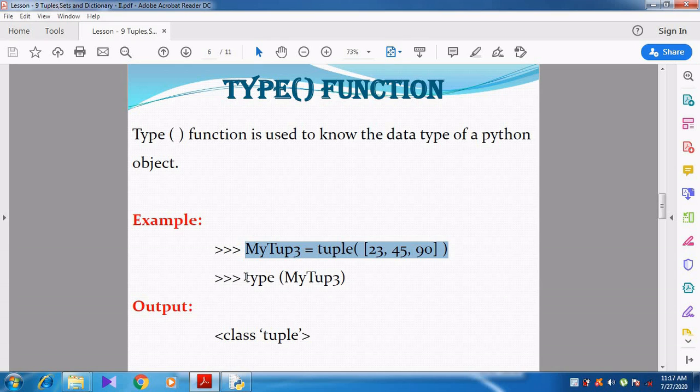Now when I use the type function, what is meant by the type function? The type function is used to find out which data type it belongs to. So myTube3, when I print that, what is the output it shows? Class tuple. This belongs to which data type? Tuple data type. Can you understand, students? Instead of using the tuple function, you can use an ordinary way. You can give just parentheses and then give the values. That also shows class tuple only. Right? Now we can see this in a practical manner.